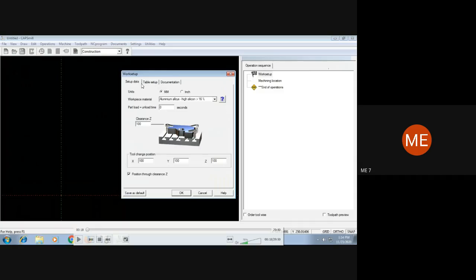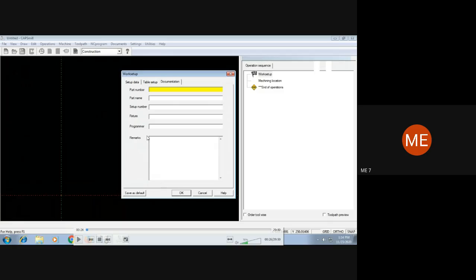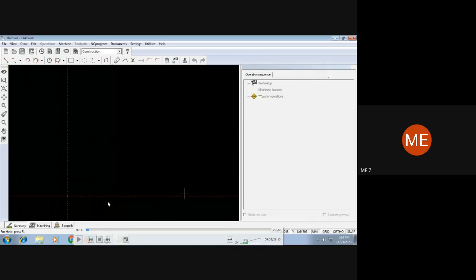We have 3 tabs over here. One is setup data, next one is table setup. This is table setup: how should the part be placed onto the workpiece table? We can make that arrangement by choosing any one of the 6 options being given over here. And lastly, we have the documentation tab, where we can enter the part number, name, and other things. So we'll go to the setup data tab, units in mm, workpiece material.